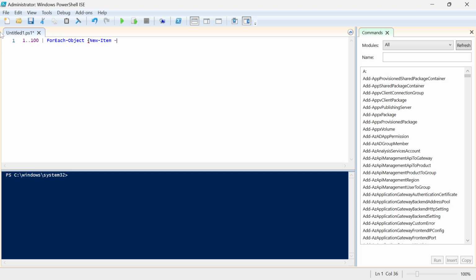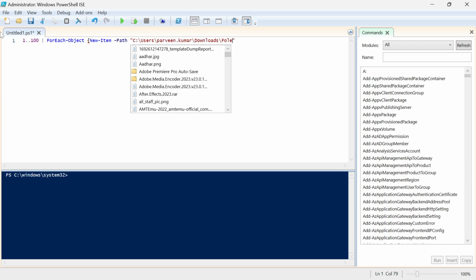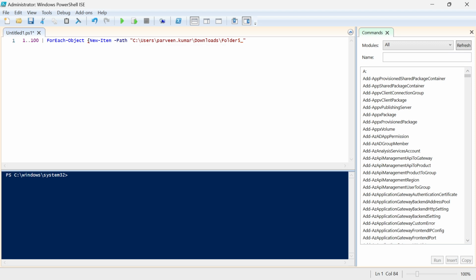Then we have to define the path where we want to create the folders. Like I'm creating the folders in Users, in my login, and in Downloads. And then we have to define the folder name, like it's Folder, and we will use dollar underscore. So this will create the folders up to 100.